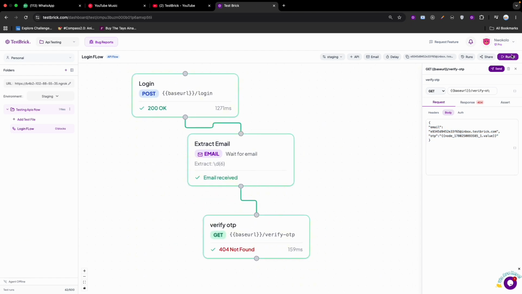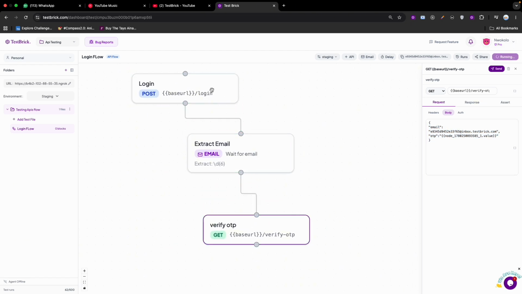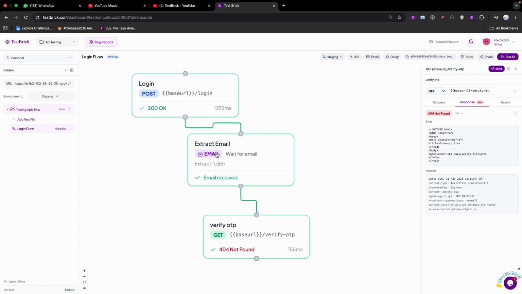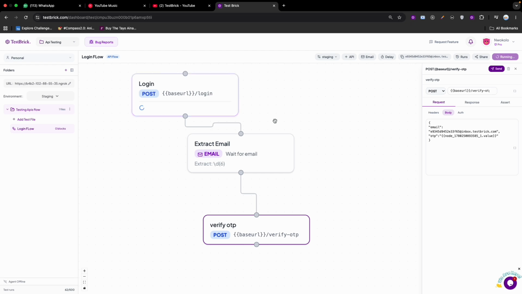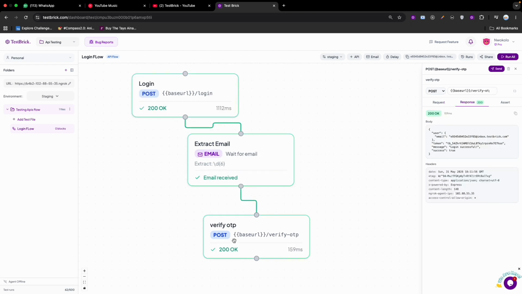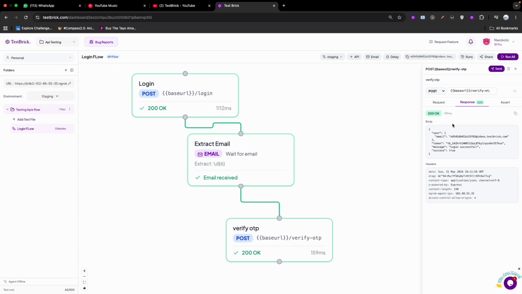So we can run all. So it will start from login, then start to extract email. We're saying not found. Let's try to do a post. Sorry, it's supposed to be a post request, right? So we'll click on run all. Then we pass in extract. You see, it actually worked because we passed in. It's returning a token. We can actually use this token somewhere else.